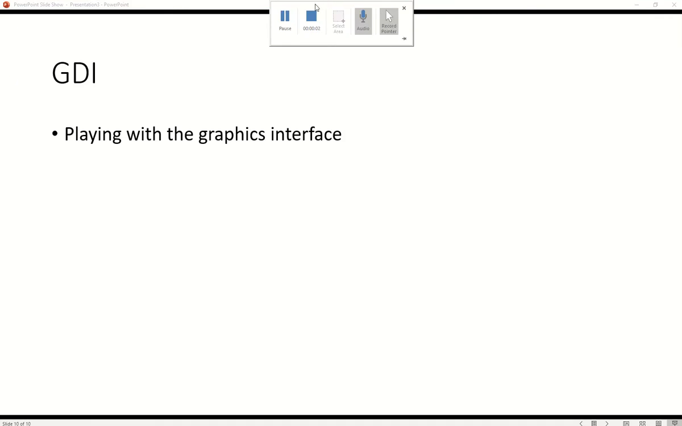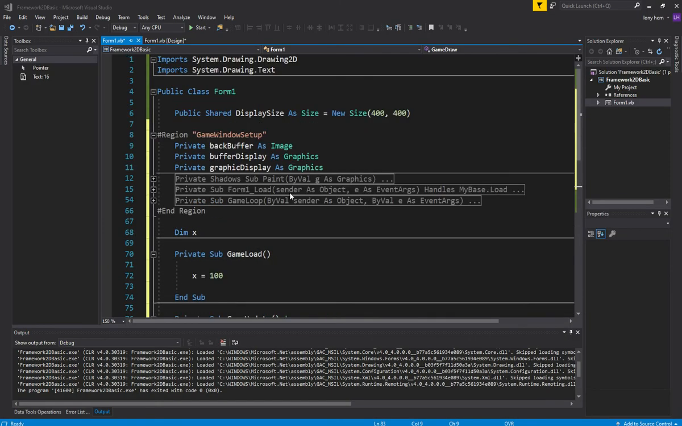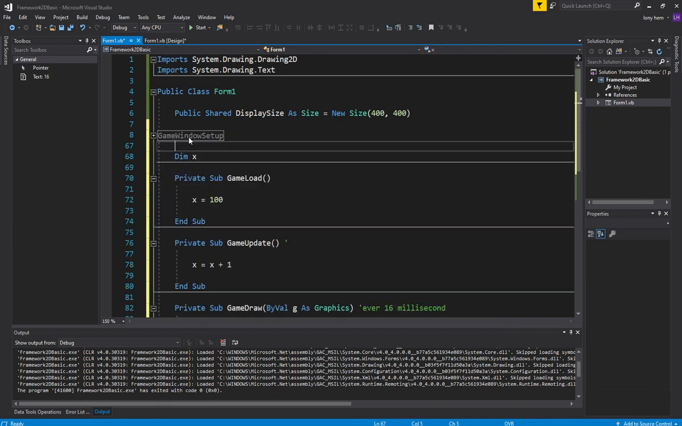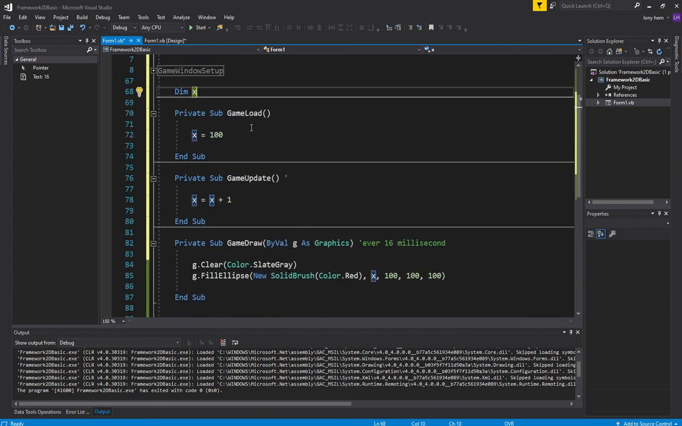Hi, so in this video, I'd like to play around with the GDI, which is the graphics device interface, just to show you what's there and how we draw things on our form. So let's get started. All right, so what we've done so far is we've got all of our game windows set up, locked away in our little region here, so it's out of the way.